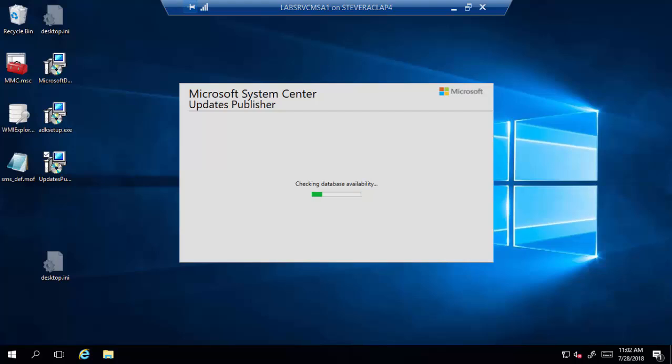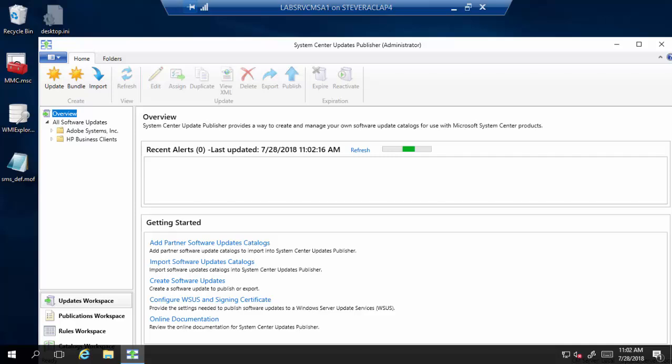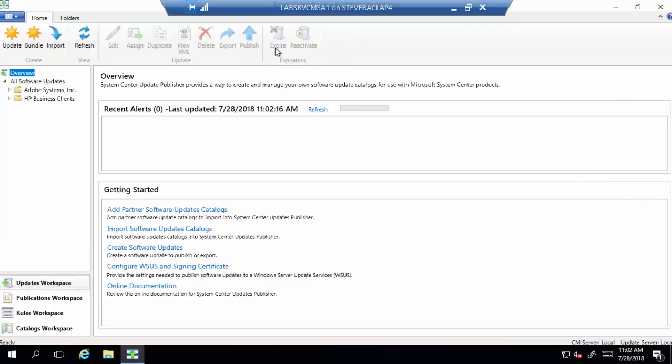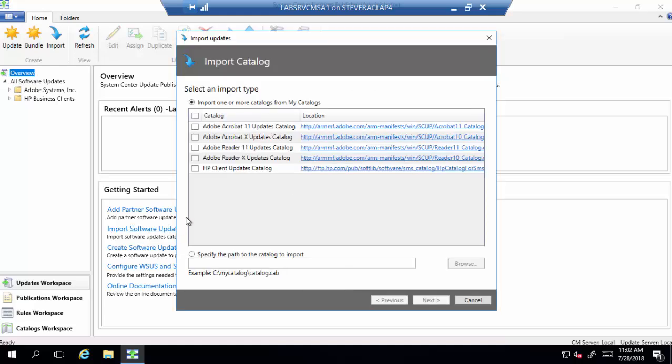I will tell you while this is loading, before we get to the partner catalogs, you want to seek at least some partner catalogs, because if you're going to be building your own updates, there is no better way to learn how to do it than by using partner catalogs where they've already done it, right? Okay, so let's expand this and go look at our partner catalog. So under our getting started section, I can go to import software update catalogs.